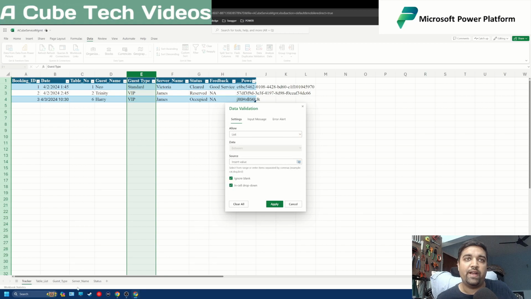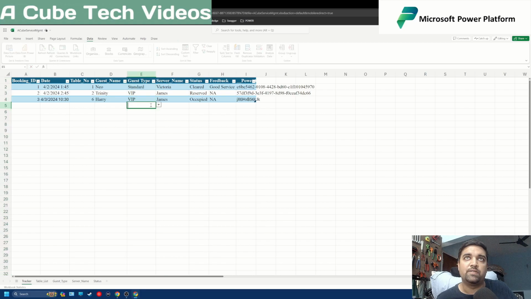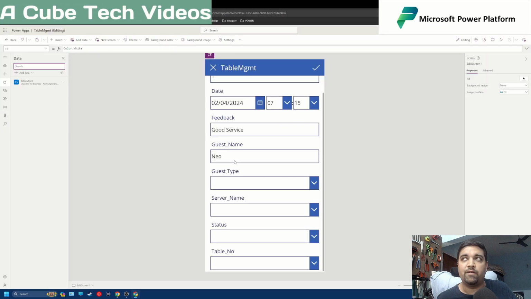And to enter the list values, I'm going to go into guest type, select these three values, and click on apply. Now what happens over here is whenever I try to make a new entry, it's going to give me the data validation over here. The problem with this is that PowerApps is not smart enough to detect the data validation directly from the Excel sheet that we are using. So even if I refresh this, it's not actually going to populate these values under the guest type.